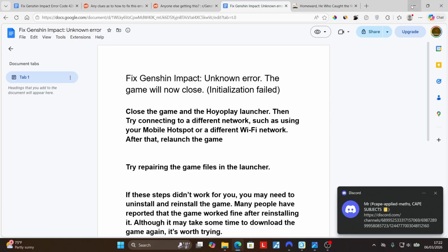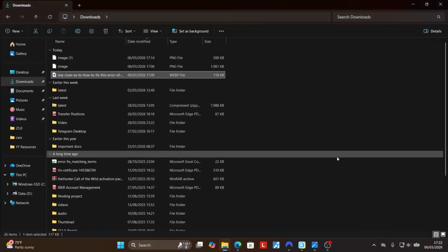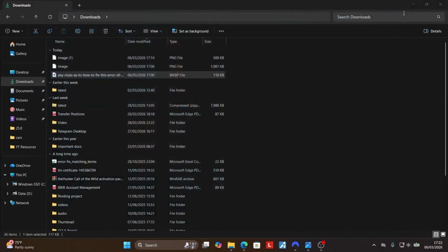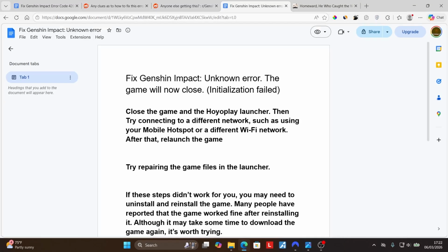Now to close the HoYoPlay launcher, you can just come here. You'll see the HoYoPlay launcher. Make sure to select this close. Then after closing, ensure that it's not running on the system tray here. If it's not running on the system tray, try to connect to a different network, such as using a mobile hotspot or a different Wi-Fi network. After connecting to a different network, try to relaunch the game to check if the issue has been fixed.